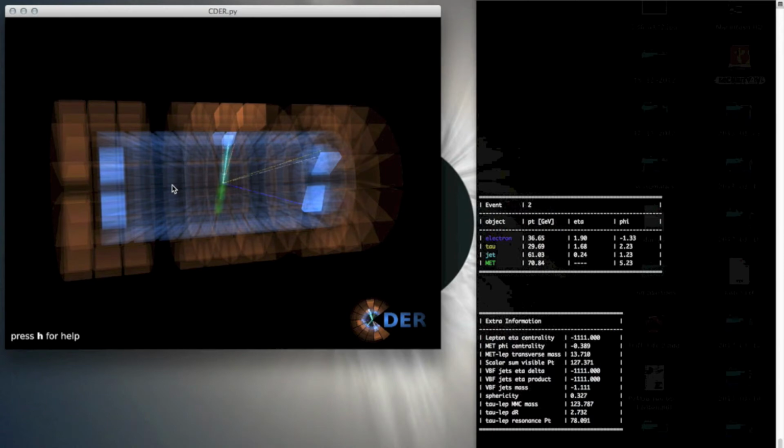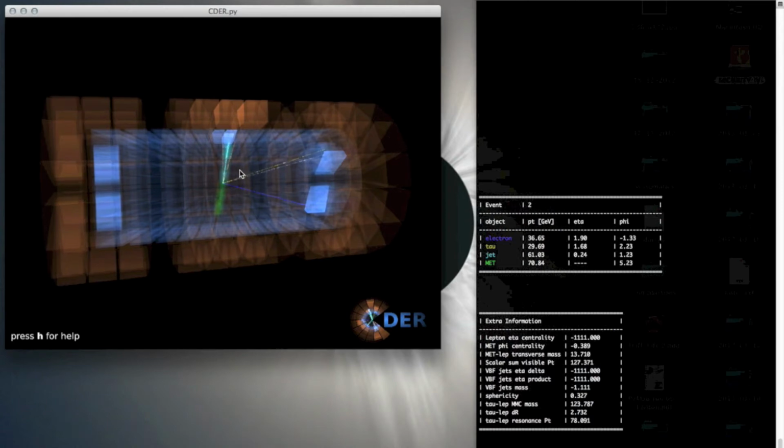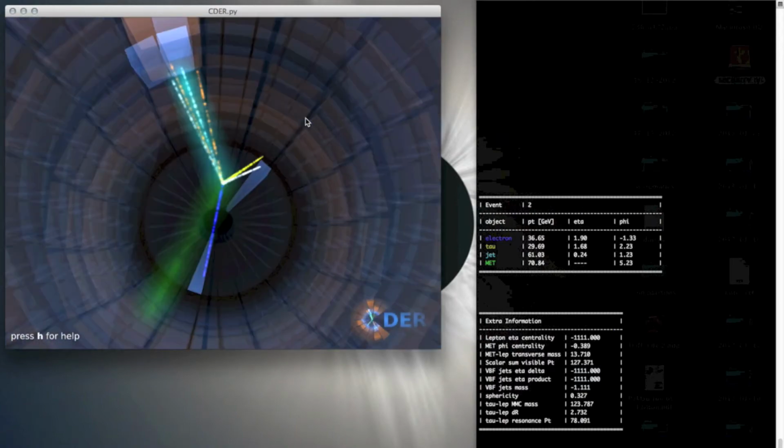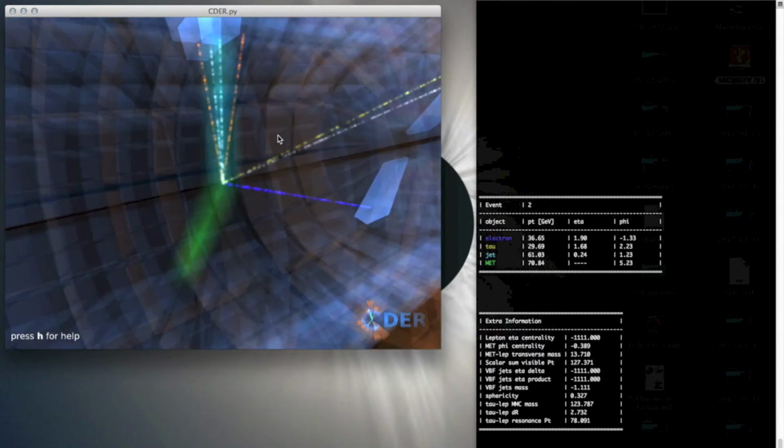Alright, just a word about taus and jets in CDER. You can see that the tau here has two lines, so it has a yellow line and a white line to represent a charged pion, the yellow line, and a neutral pion, the white line. This is a one-prong plus pi0 decay, and this decay is not real. It is simulated on the fly when you summon the event, just to give the appearance of a tau.